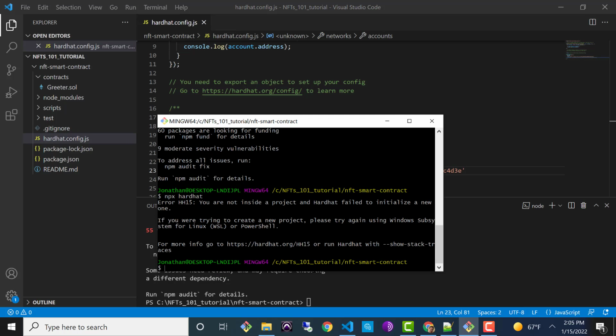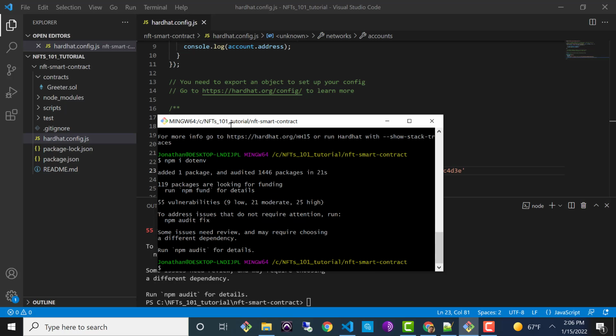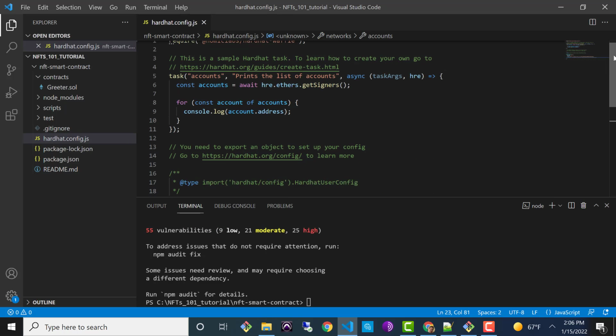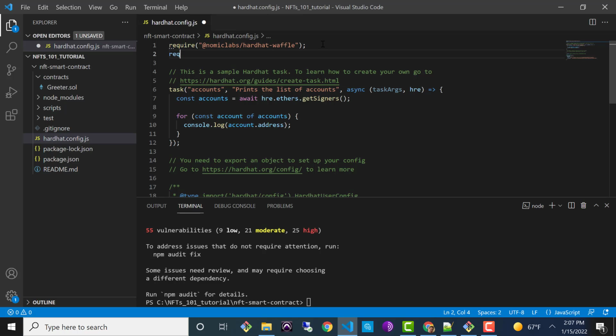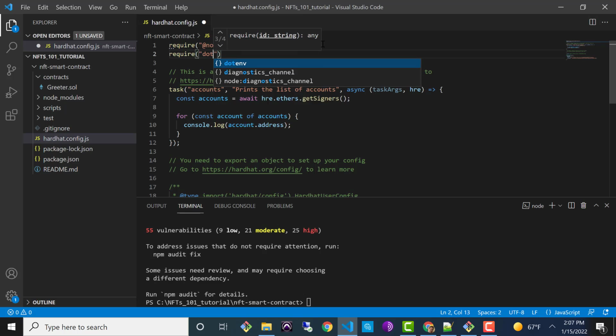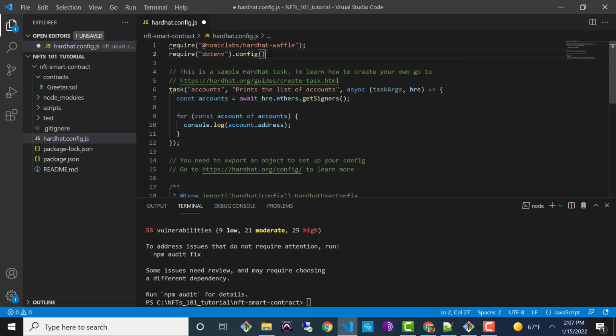I'll go back to my terminal and do npm i dotenv. Now once that's completed the install, we're going to want to go ahead and import it at the top of our hardhat config file. So I'm going to do require("dotenv").config(), just like that. Okay, don't forget to save your file.